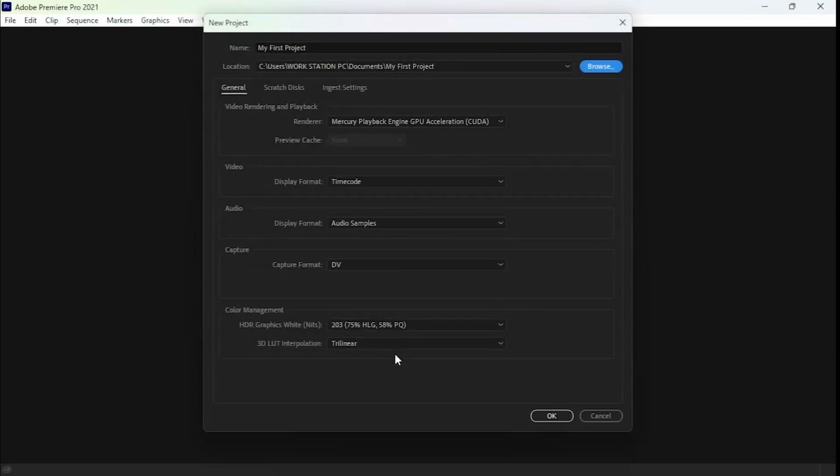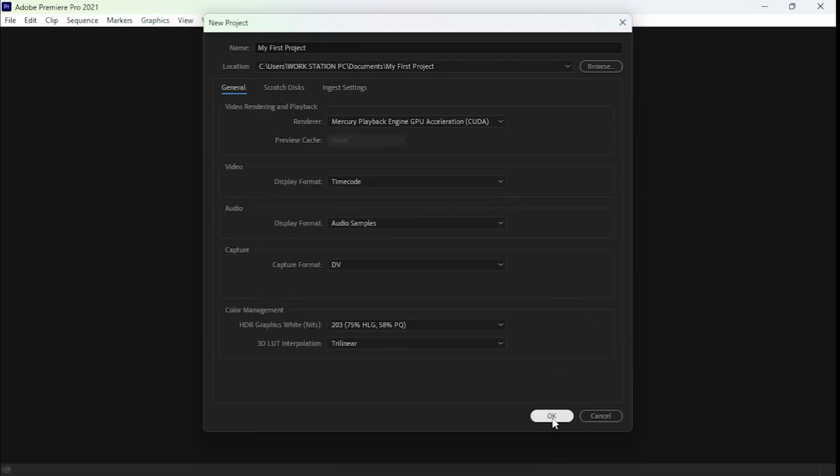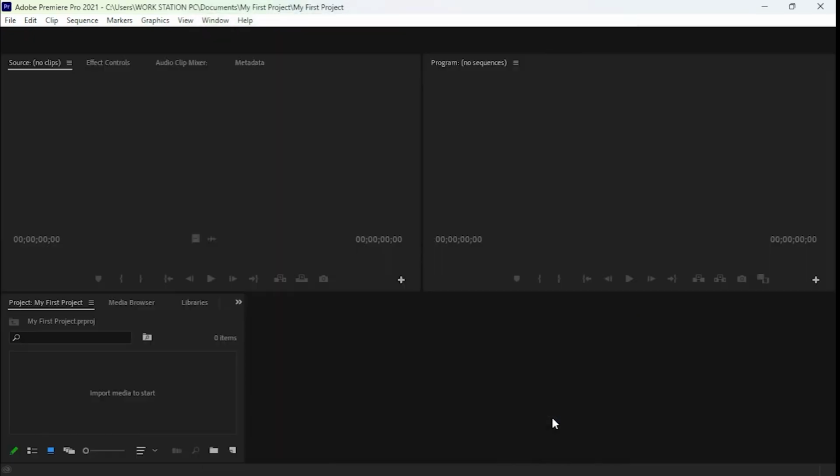The ingest settings. For now, let's leave these settings as default, because ingest settings are used for automatically copying and transcoding media files. Just click OK to create the project and open the main workspace.